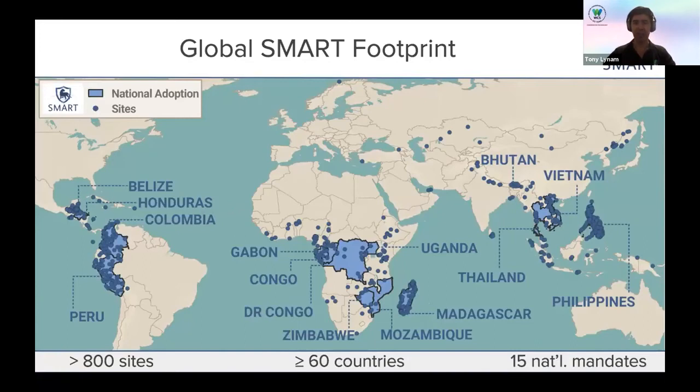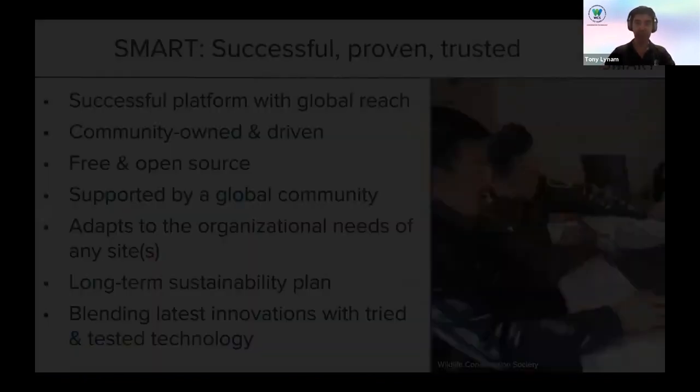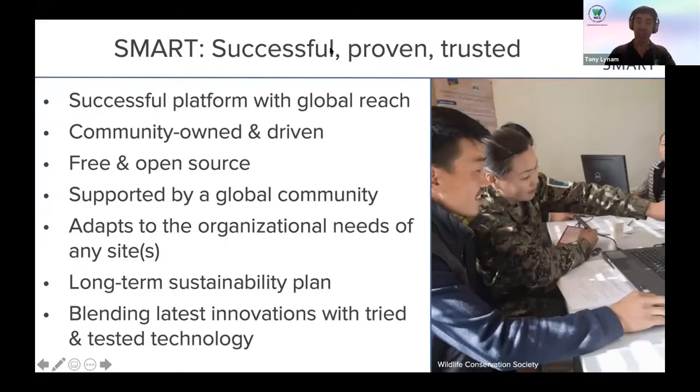using SMART, and a number of government organizations have decided to adopt SMART as their tool for managing information across the national networks and protected areas. So countries like Bhutan, Vietnam, Thailand, the Philippines, these countries have adopted SMART. So SMART is now a proven and successful way of managing information and a tool for helping to improve the way protected areas are managed.